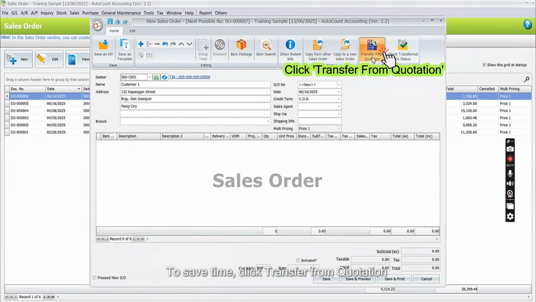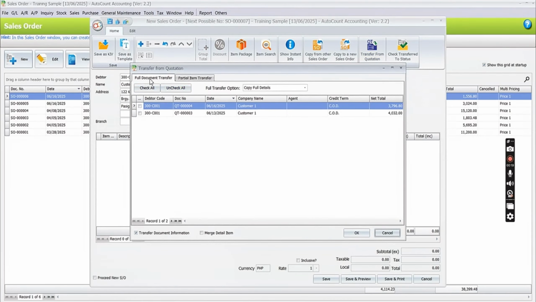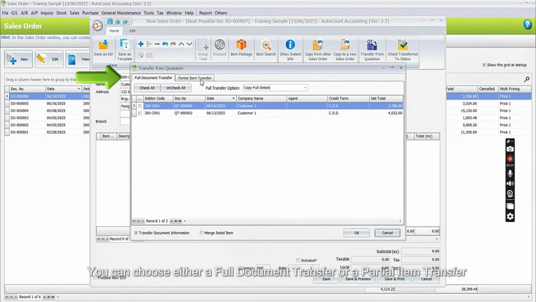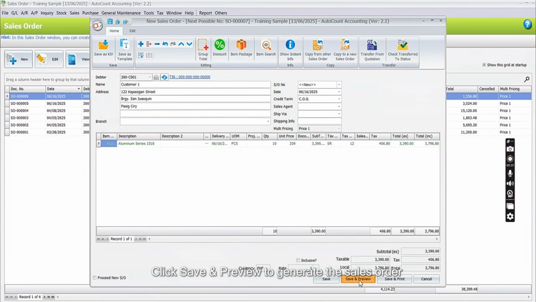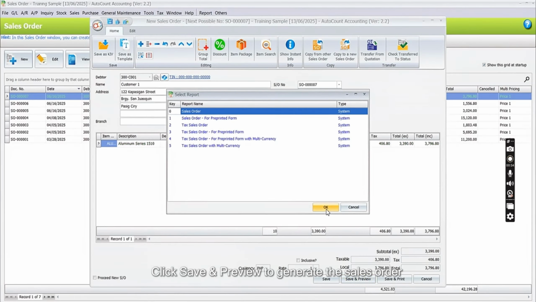To save time, click Transfer from Quotation. You can choose either a full document transfer or a partial item transfer. Tick the checkbox for the items you want to include. Click Save and Preview to generate the sales order.